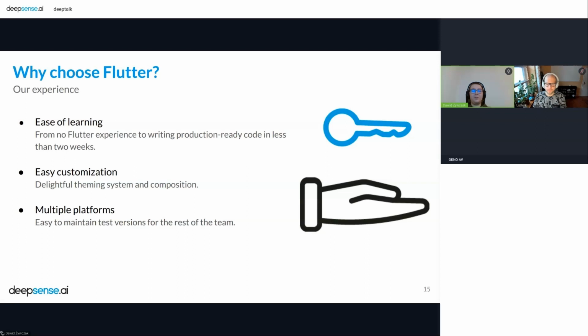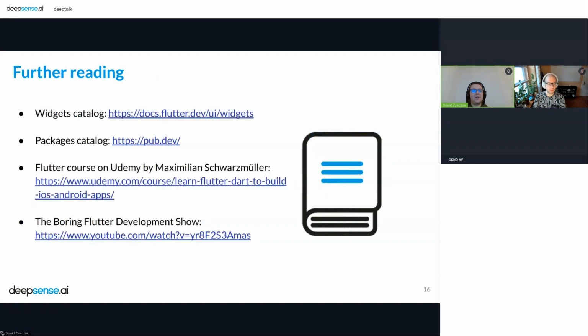So wrapping up, these were the points that can help you decide whether to use Flutter or not in your next project. Here we have a list of some useful links. Going from the top, the widget catalog, which contains a list of every widget available in Flutter out of the box. It can be used as a reference when developing. Packages catalog, mentioned before. Flutter course on Udemy by Maximilian Schwarzmüller, which we can recommend as a starting point when you want to learn Flutter. And last but not least, the Boring Flutter Development Show, which is a series created by the Flutter team, in which they built a Flutter application from scratch, showcasing their day-to-day workflow.